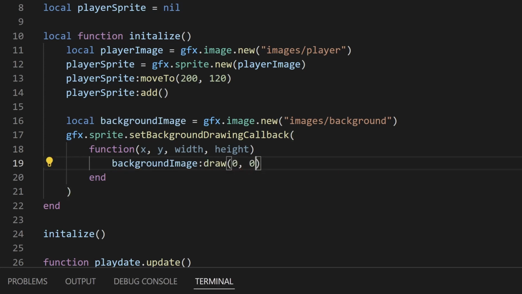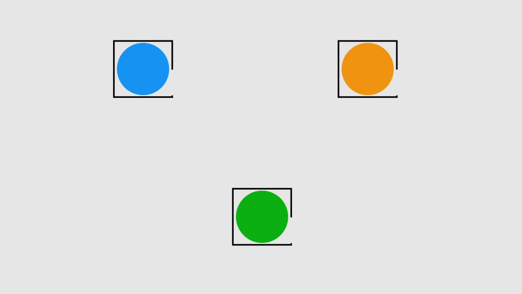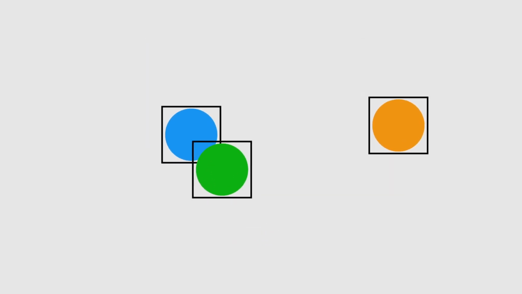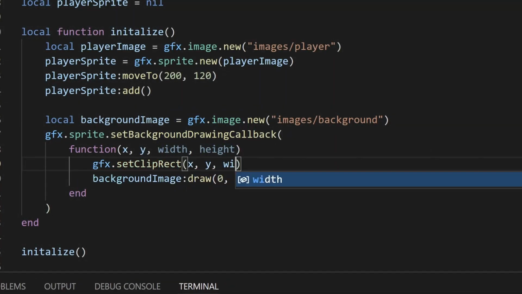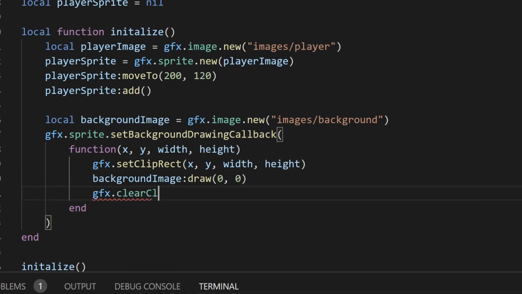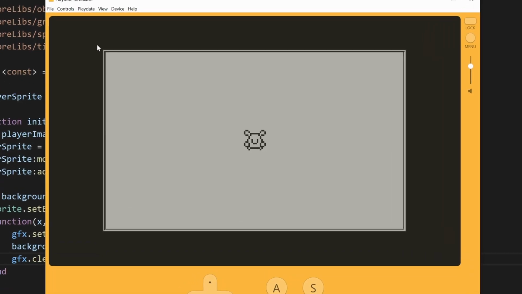However, there is one additional thing that we can do here for some performance optimization. The system keeps track of something called dirty rects, which are essentially the bounding boxes of every sprite that has graphically changed on the screen and needs to be redrawn. From my understanding, what's passed as x, y, width, and height is a bounding box that encapsulates the dirty rects on the screen. And so we can limit the drawing to just those regions, and we won't waste processing time on drawing something that hasn't changed. We can do that by setting a clipping rectangle with setClipRect before drawing and clearing it afterwards. If we run the game, we should now see the background.